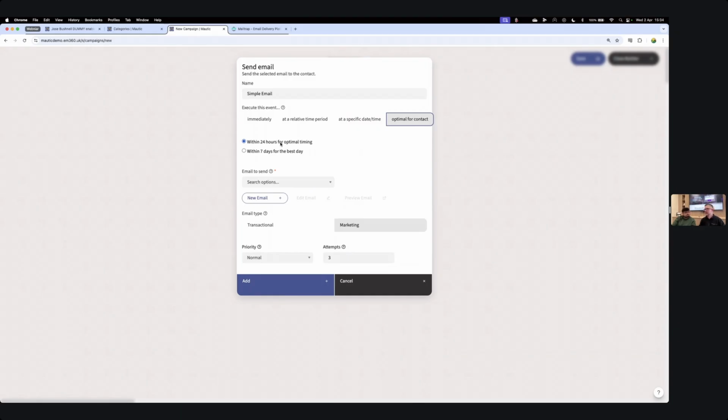It's machine learning. It's looking at the data that you've sent in the past and saying, I'm going to send it at that time because that is the best time to send this email to this contact for them to open it. And you can see that there's a couple of options here, from 24 hours of optimal timing or 7 days from the best day of the week. Okay. So we can pick and choose.